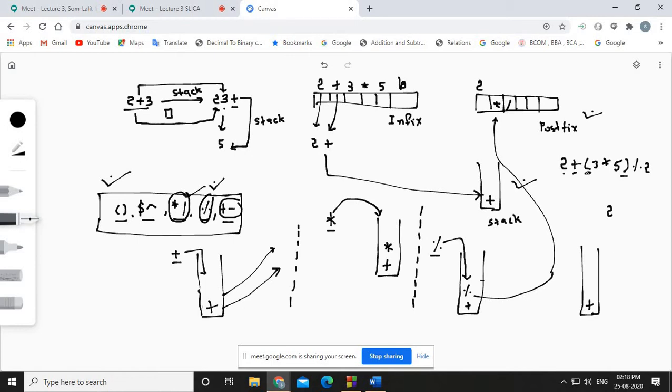Then the opening parenthesis. Whenever you get an opening parenthesis, you don't have to worry, you just need to insert it into the stack. Here you don't have to compare even the operator. Whenever you are looking at this type of parenthesis, the opening parenthesis, there is simply one rule: you need to push it into the stack.